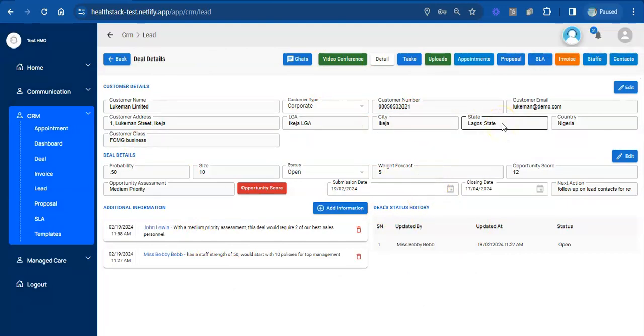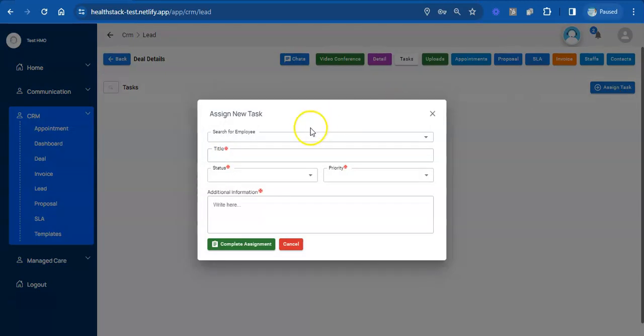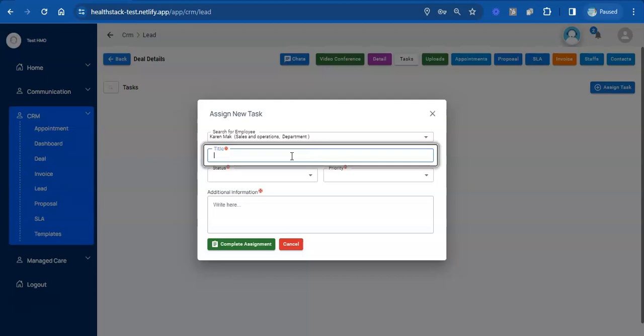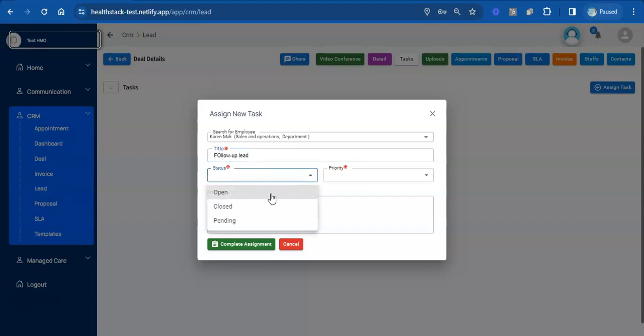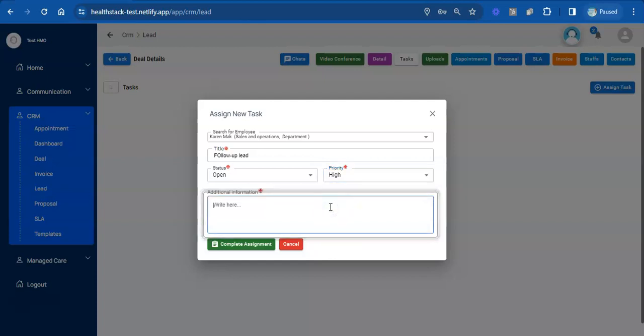The next thing we want to do, as a team lead, is assign tasks to the different staff in the team. So we're now in the task page. You click on assign task and then search for employee. Who are we assigning a task to? Let's say we want to assign a follow-up task to Karen. We want Karen to follow up on the lead, and we want to open this task and set the priority to high. So what do you want Karen to do?